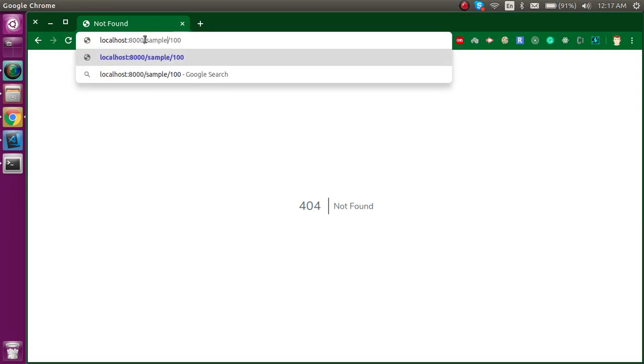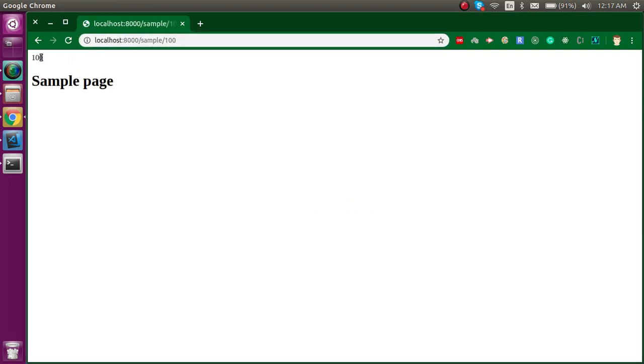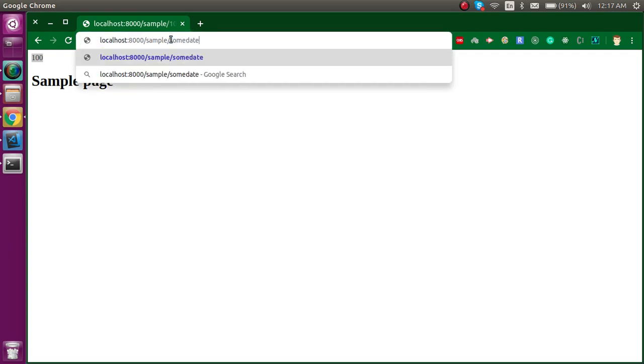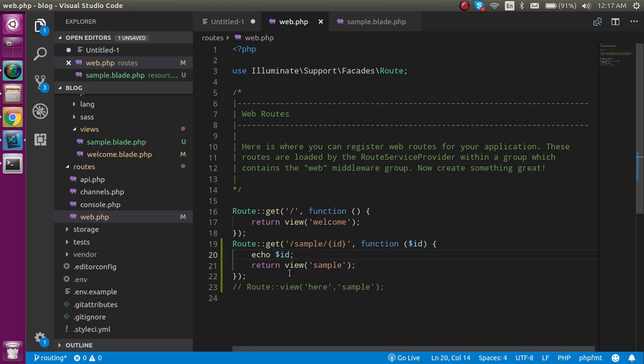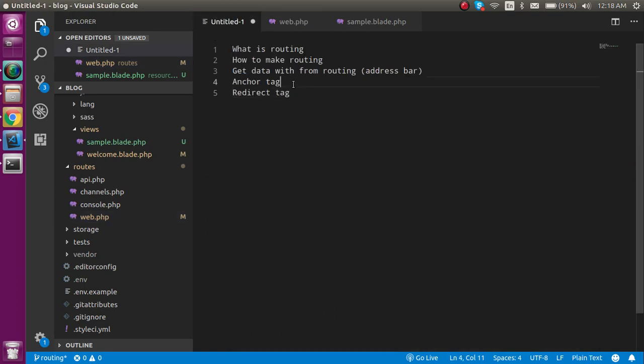So the route is kind of sample. Now you can see that we got the 100 here, and if I put some data or anything else, then we also get it here, right? So this is pretty simple. Let's comment it out also.